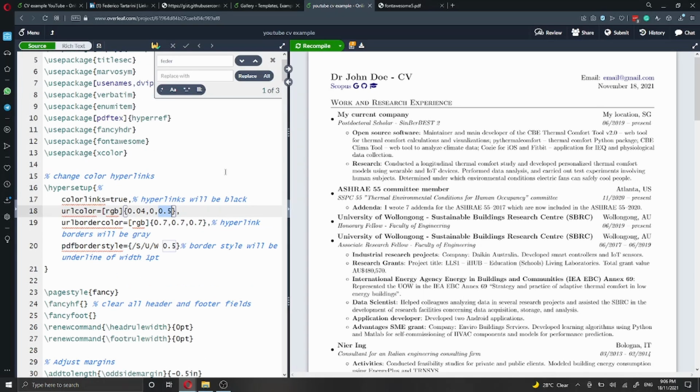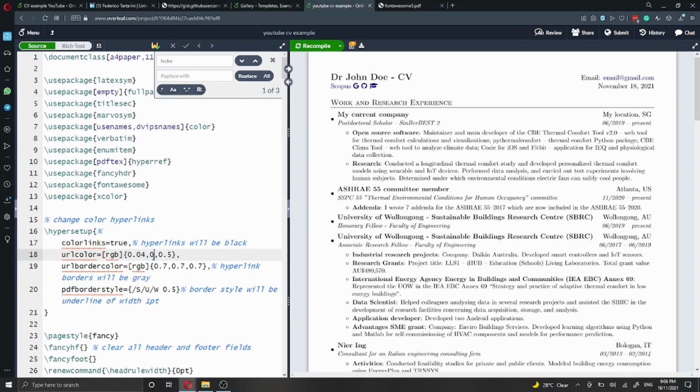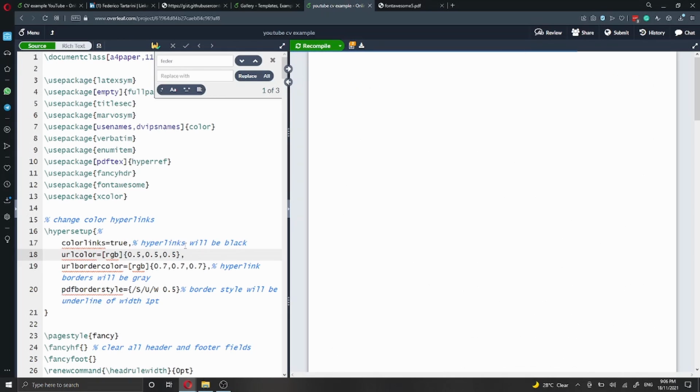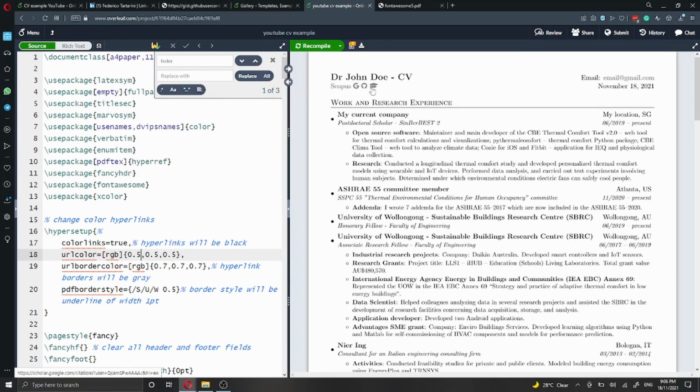But of course, feel free to play around. Let's actually make it another color. So let's just put it gray, because if I put in an equal amount of all the RGB, I'm going to have a gray. So let's change that, and you will see that now the color has changed. So perhaps you like this color more, and feel free to use this one.